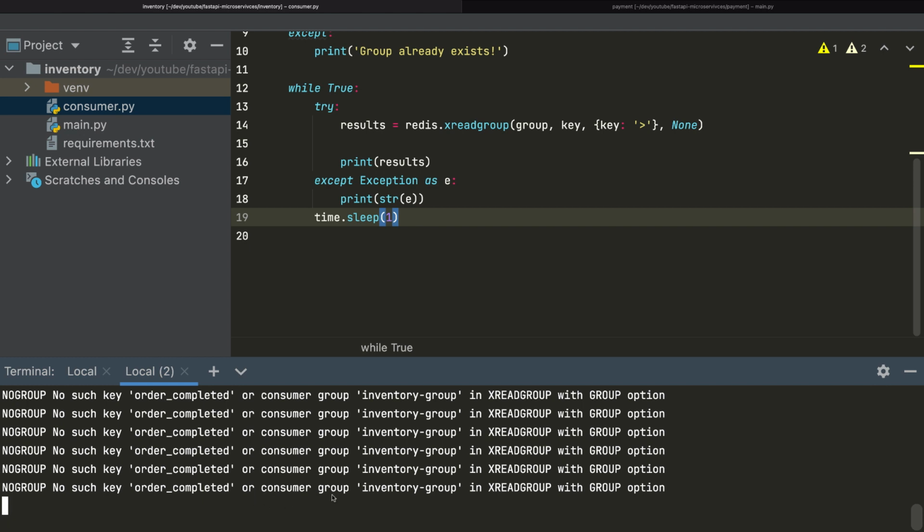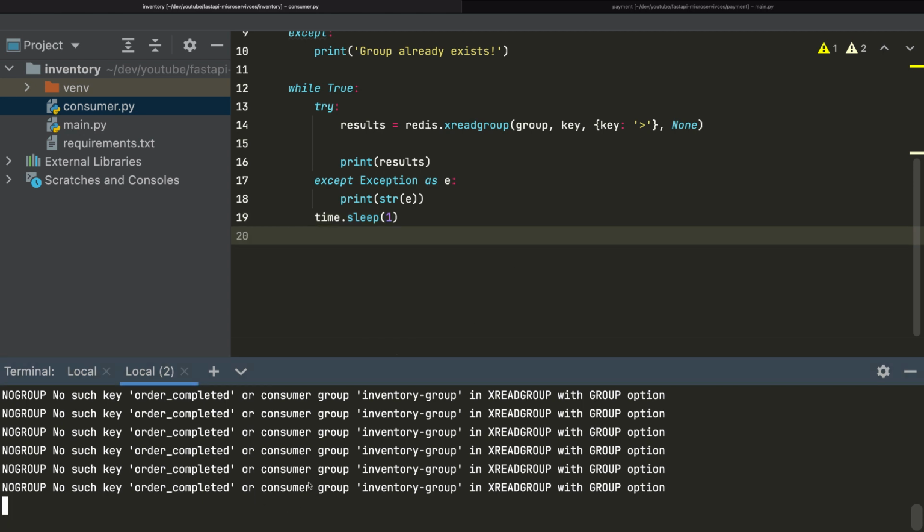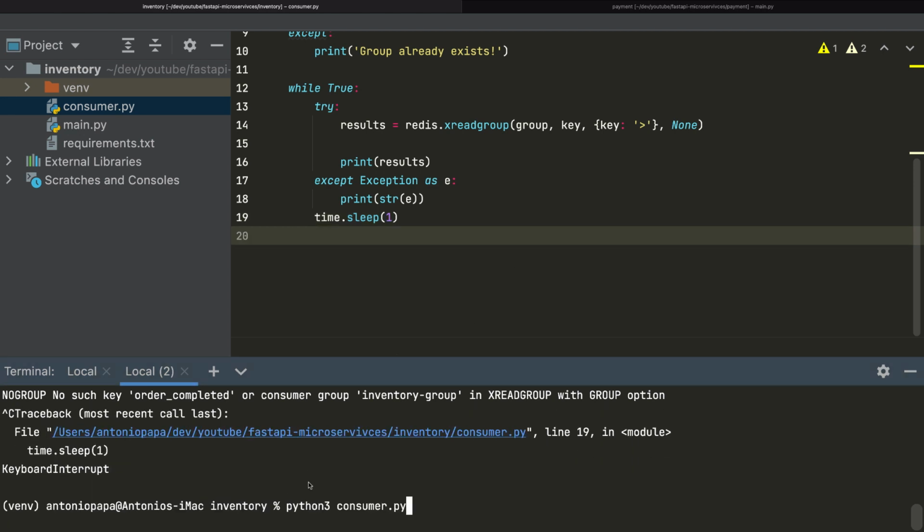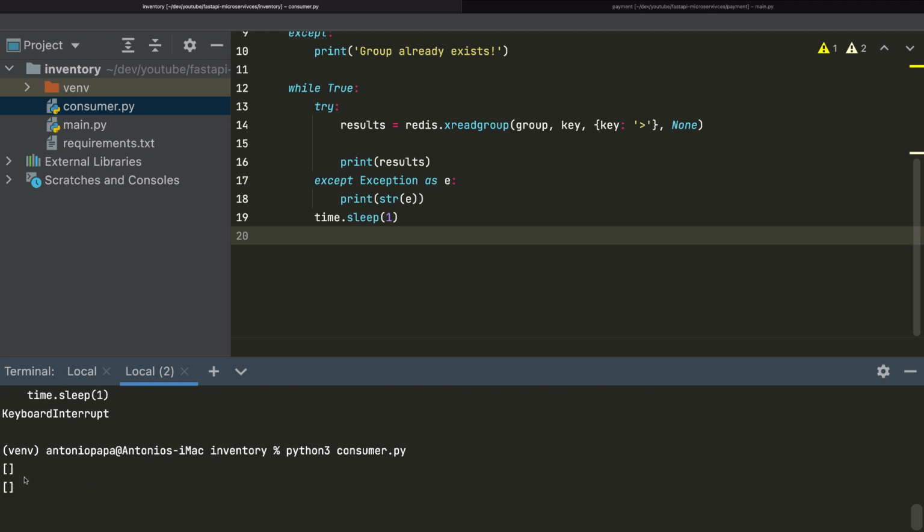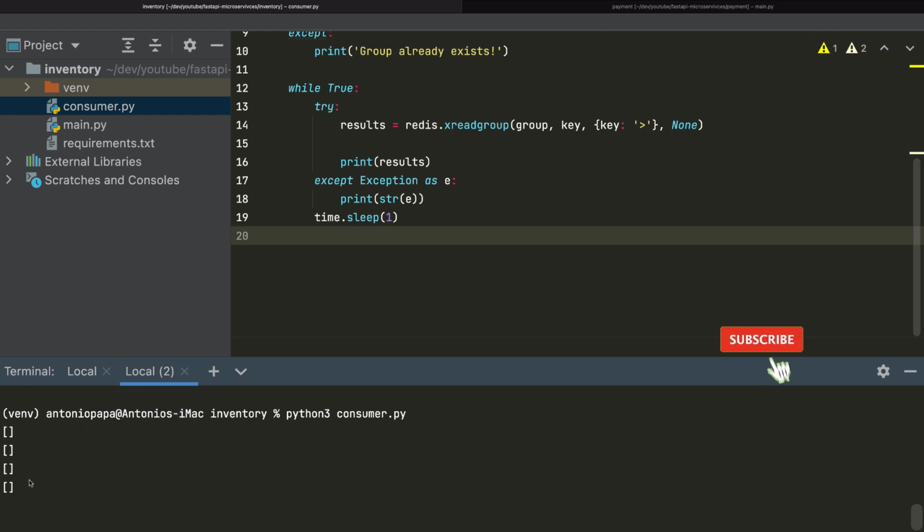And I'm not sure if it is working. I will interrupt it and run it again. So we see an empty array actually.